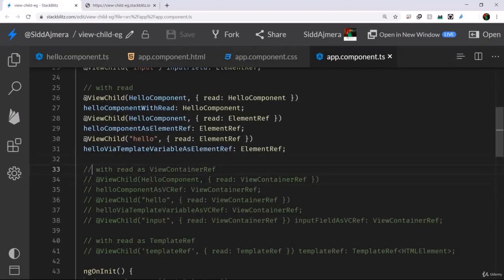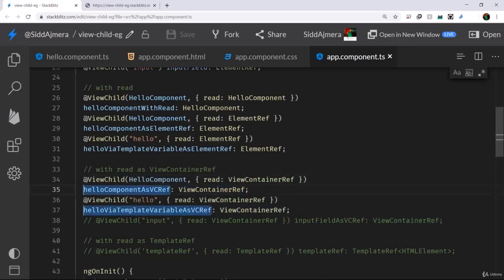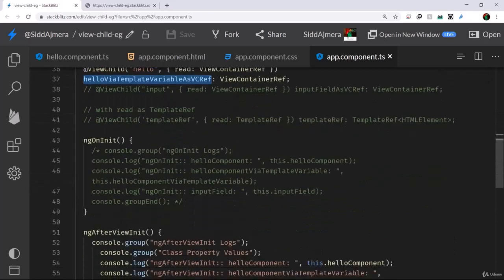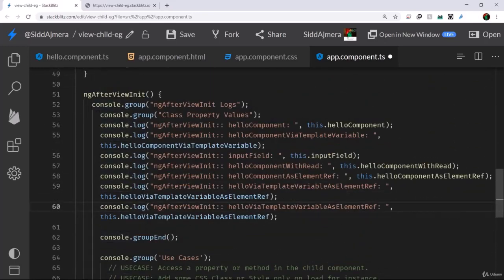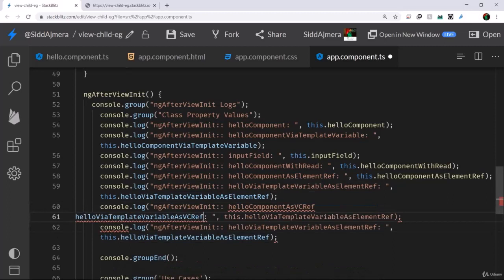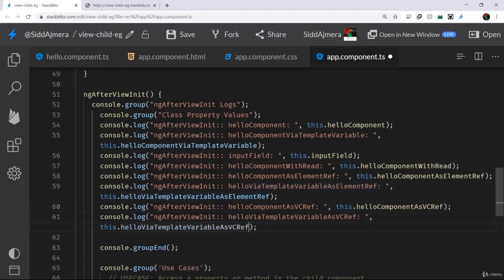Apart from that, I can also read this as a ViewContainerRef. I'll try to do that for both cases, wherein I've specified the selector as HelloComponent and as hello, which is the template variable name. Let me uncomment both these statements, copy the names of the properties, and log them to the console. So this is helloComponent, and this is helloComponentViaVariableAsVcRef, and the value to it would be this, which I want to log to the console.